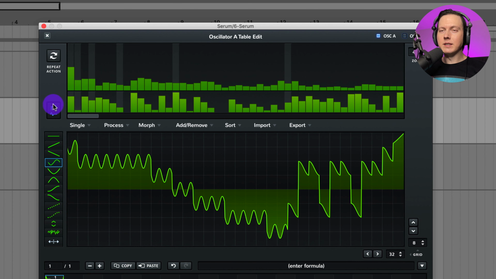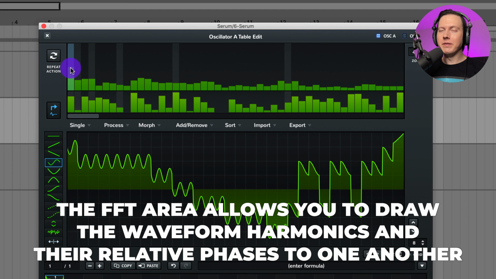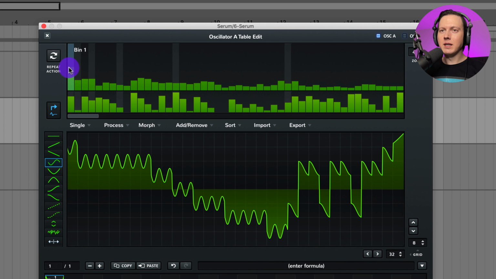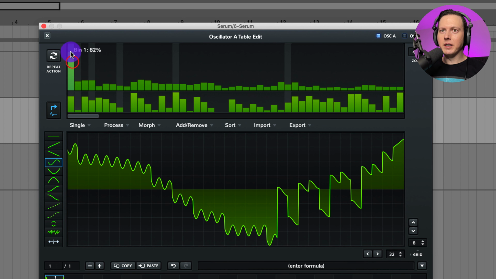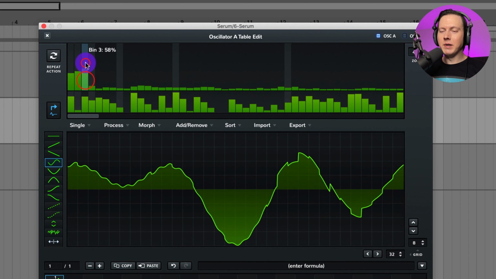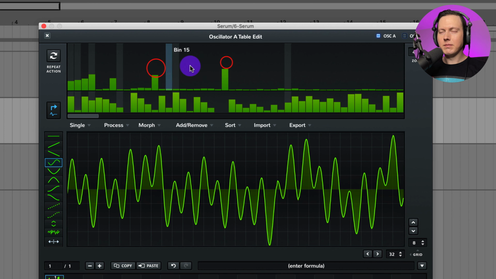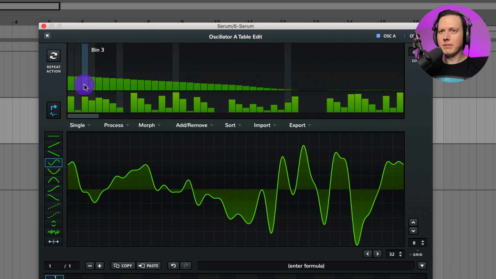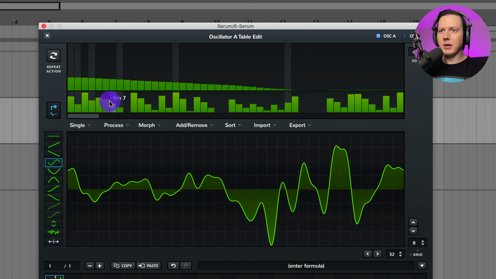If I go up here, this is going to be our FFT menu, not NFT. FFT, this is going to allow you to manipulate the harmonic of each wavetable and also the phase of each wavetable in relation to the other wavetables. If I adjust this bar here, then we see this wavetable starting to change. I could also just click and then drag. And then I can adjust some of the bars down here.